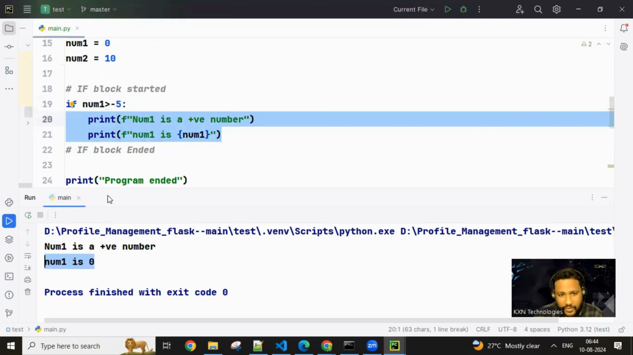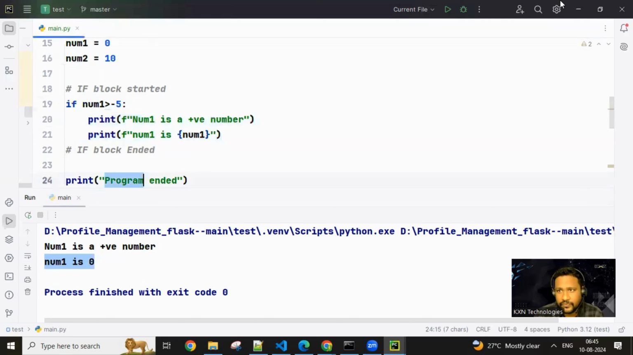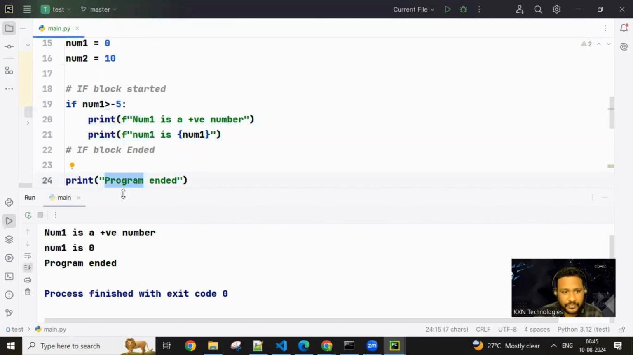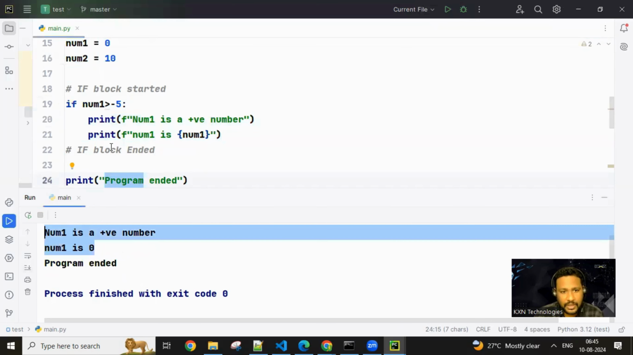And now I just added one more line here. So if I execute this, see, and remember, this print statement is out of the if block. It is no more linked. Now let me make the program skip the block.